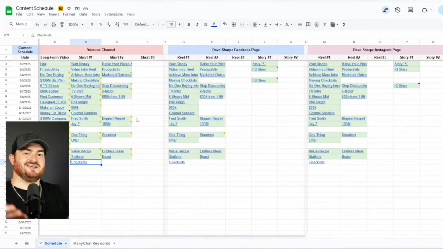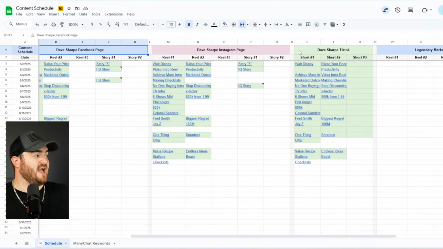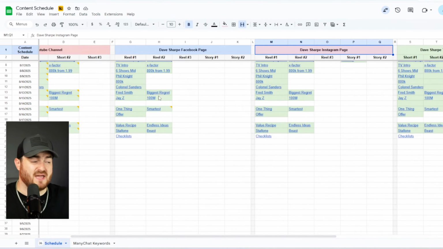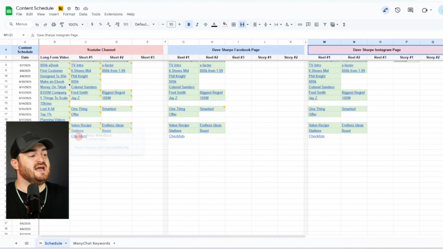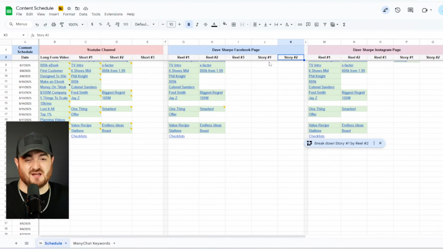So this is our content scheduling spreadsheet, and basically it just has the dates down the left column. This is every single day. We have a column for YouTube. We have the Facebook page, Instagram page, TikTok. We have additional pages here that we may decide to post to. And we just have long form video, short 1, short 2, short 3, reel 1, reel 2, reel 3. Any stories that are pre-planned ahead of time, a lot of those are kind of spur of the moment. We have a different process for that, but for these videos, if anything's pre-planned, it'll all be in here.